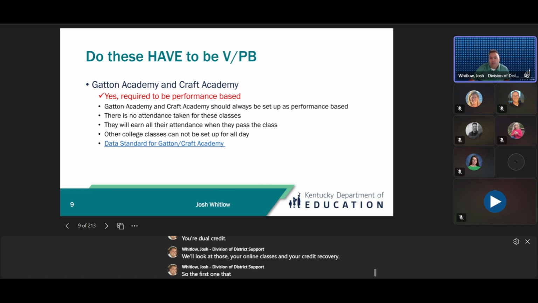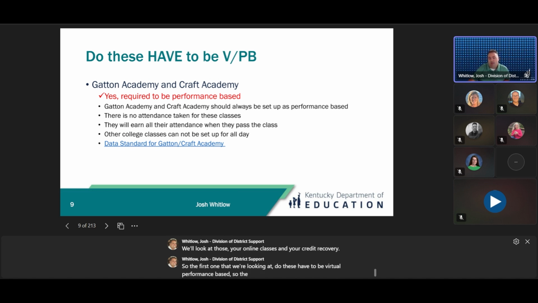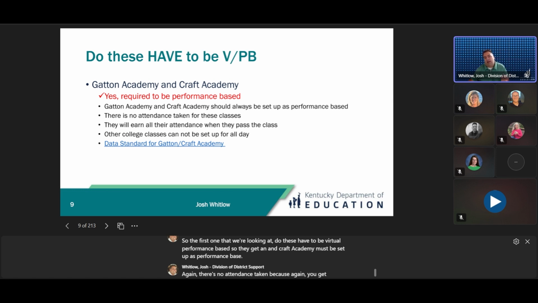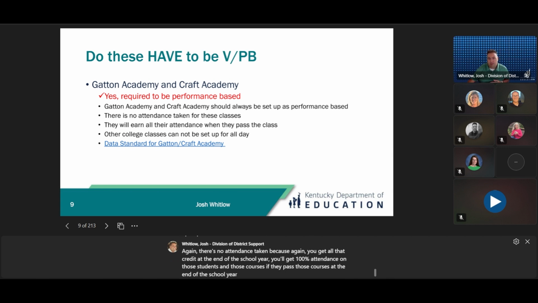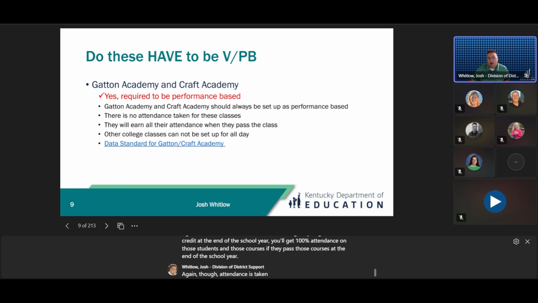So the first one that we'll look at, do these have to be virtual performance-based? The Gatton and Craft Academy must be set up as performance-based. Again, there's no attendance taken because you get all that credit at the end of the school year. You'll get 100% attendance on those students and those courses if they pass those courses at the end of the school year. Again, no attendance is taken.